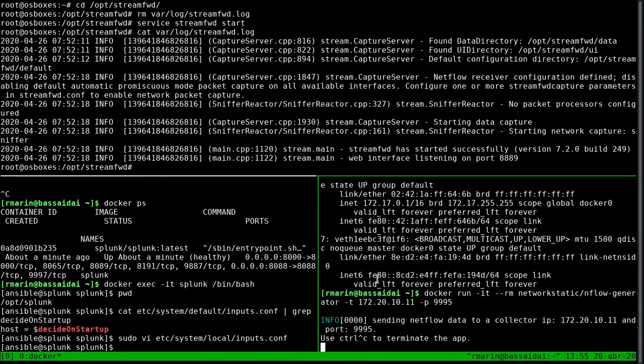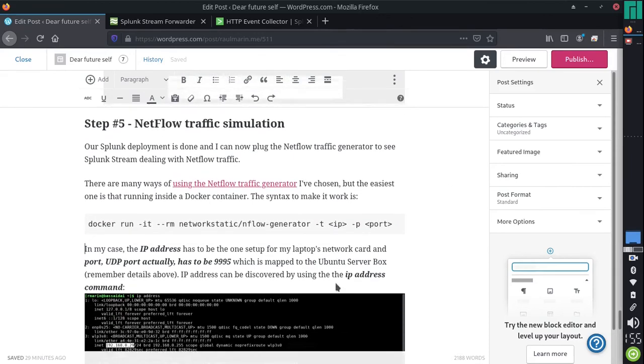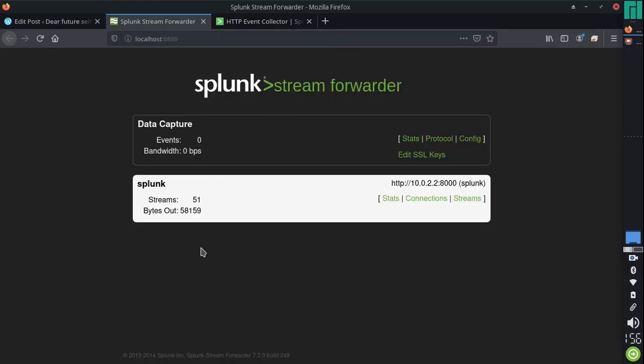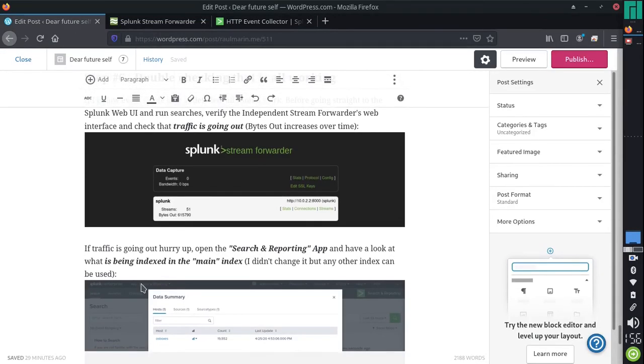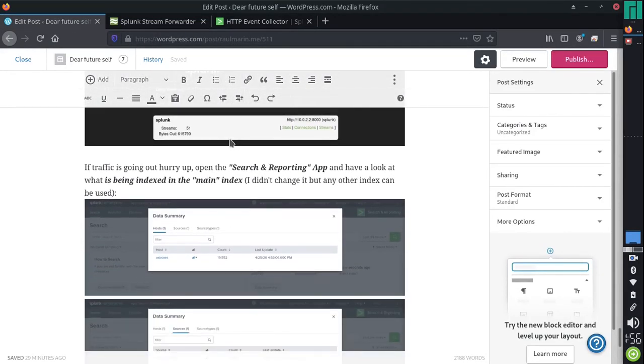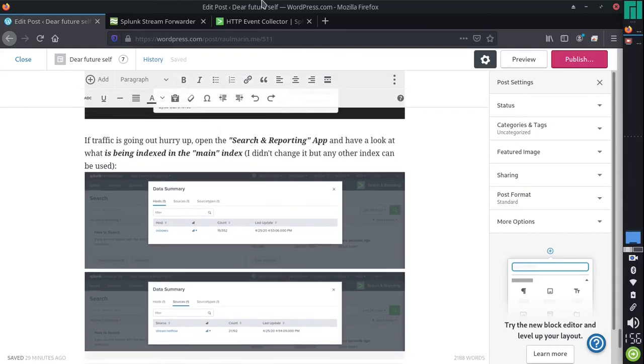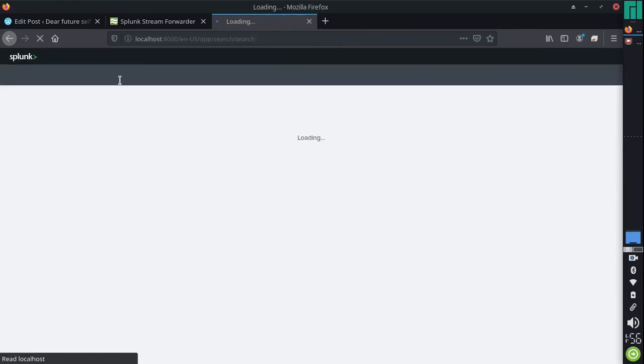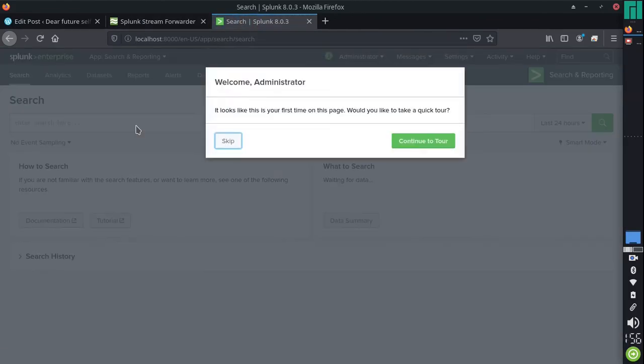Okay, so we have Splunk Enterprise, we have the VM, and we have the NetFlow traffic generator. How do we check that everything is up and running? So let's see what we get in the Independent Stream Forwarder web interface. You see there is traffic going out, and this traffic is actually going to the Splunk Enterprise instance, and we are going to check that this is it by accessing the Search and Reporting app and searching stuff inside the main index.